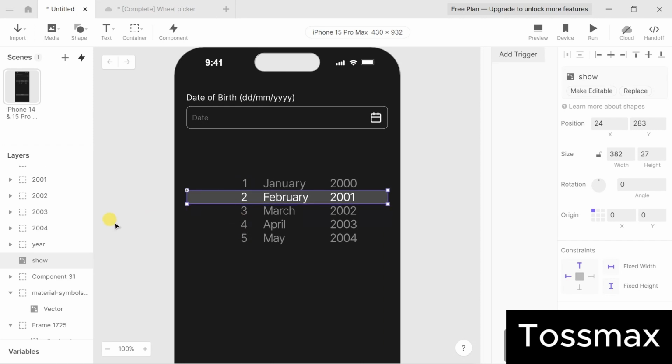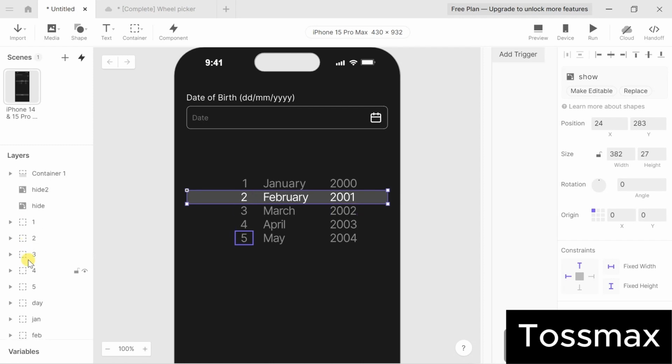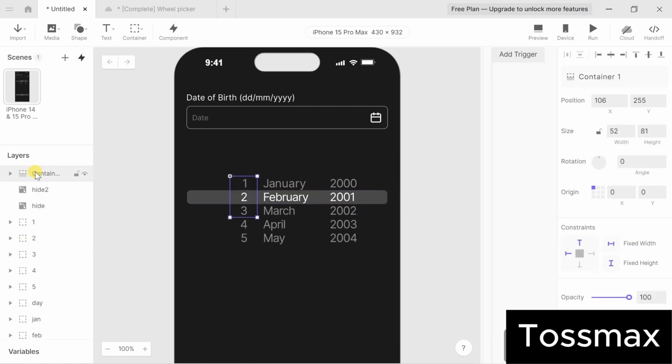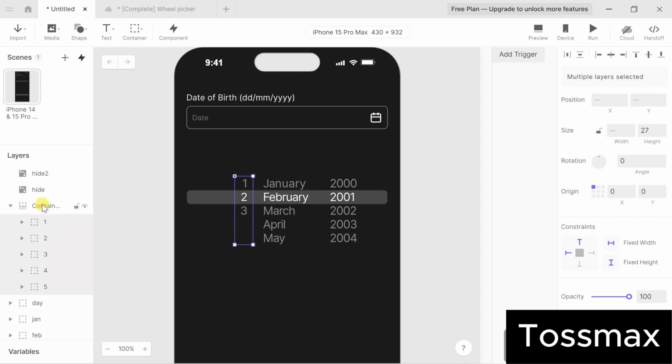The next thing I'll be doing is to drag the numbers into the paging container that I just created. So I have 1 to 5. This is me selecting all the days and dragging them to the paging container.